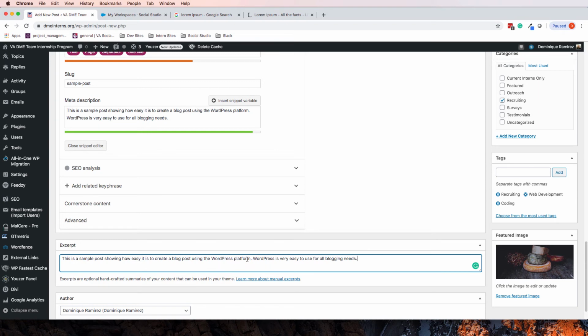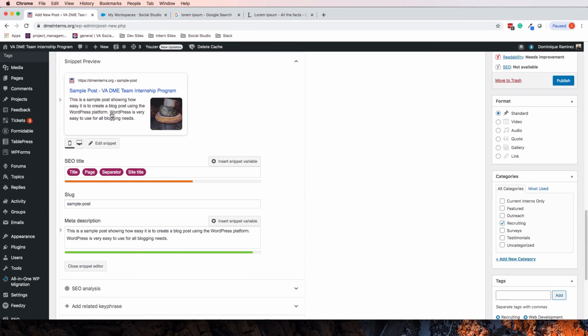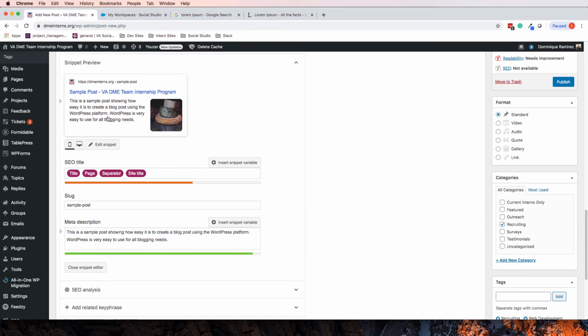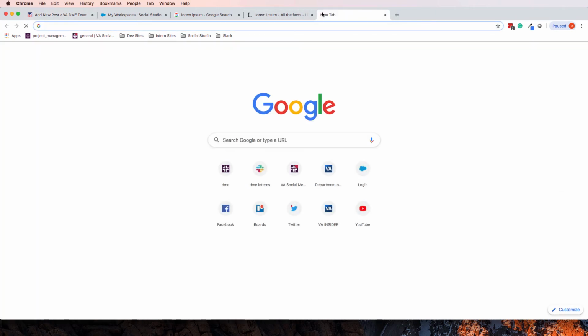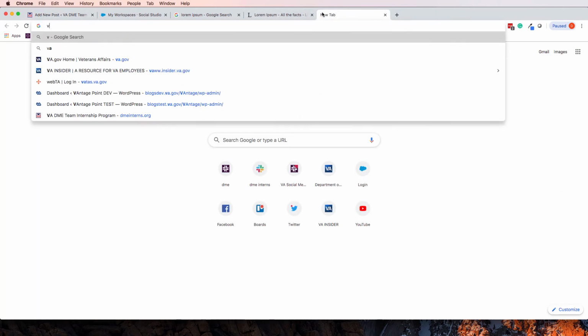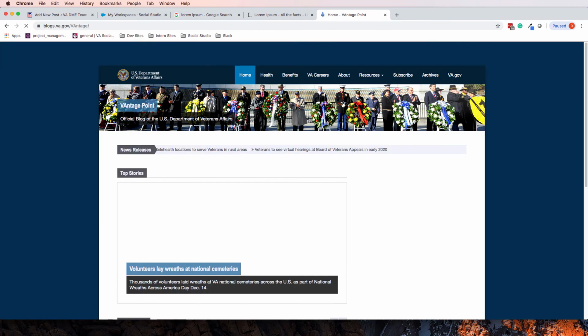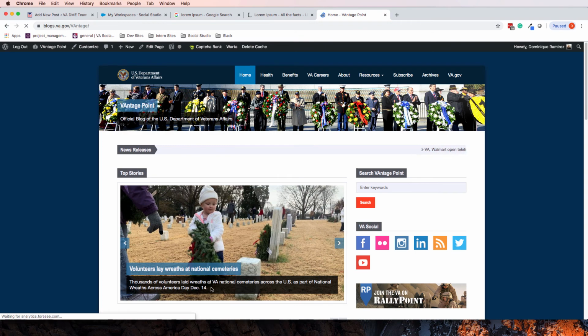The excerpt, where the meta description is used in social media posts, where it'll pull it into Facebook and it'll show this little description, or in Google search results. The excerpt is what is used throughout the website. Now I'll give you an example of how that works. If I went to Vantage Point, blogs.va.gov, I'll show you what an excerpt looks like. See this right here? This section right here?